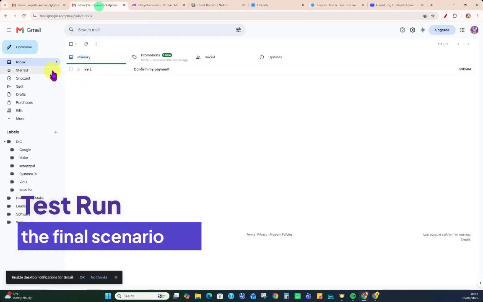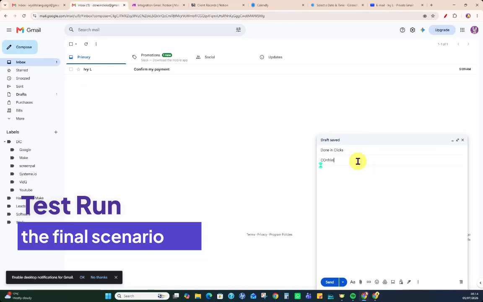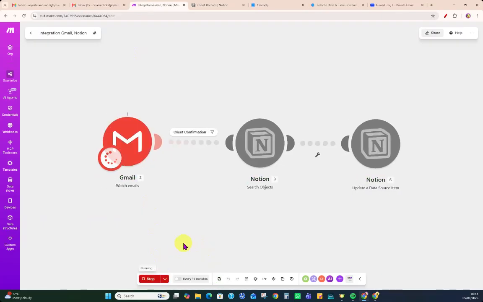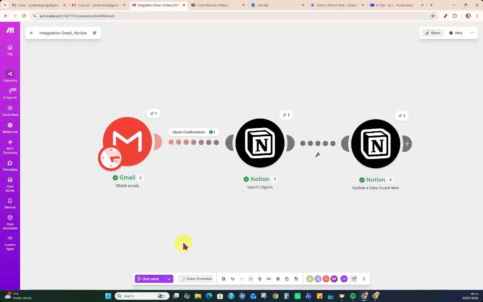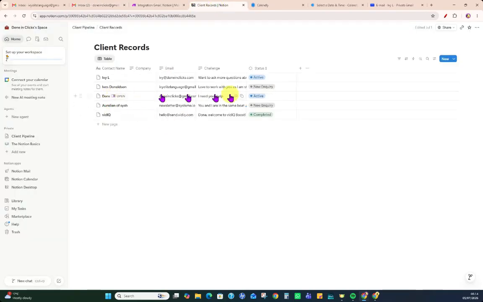Now we're going to send ourselves an email because myself is a client. I'm going to put confirmation to work with you. Click send. Now we're going to save this version and then click run once in the bottom. Perfect. You see the incoming email and you go to Notion. As you go to Notion, you see the active status just got turned on at that moment. That is the magic that we want to see.